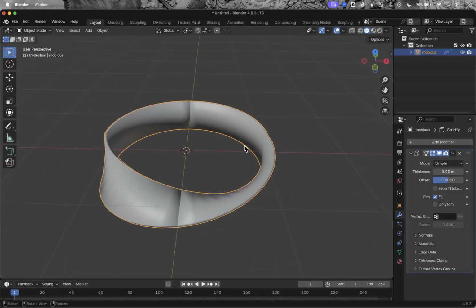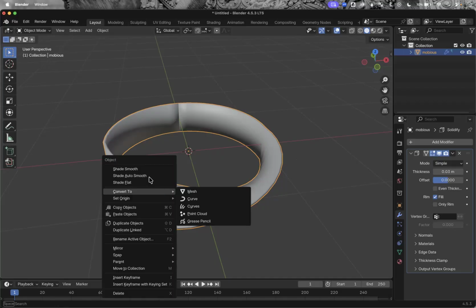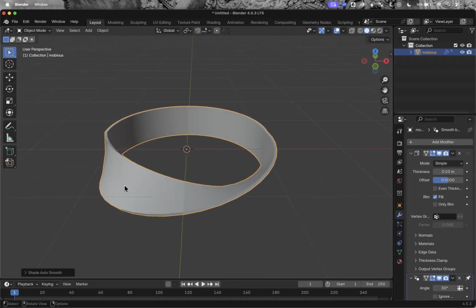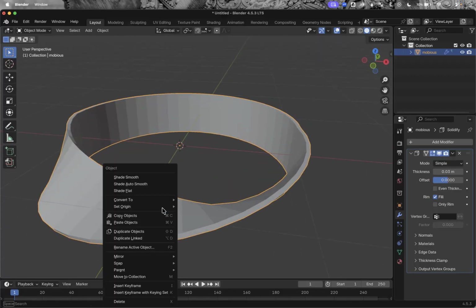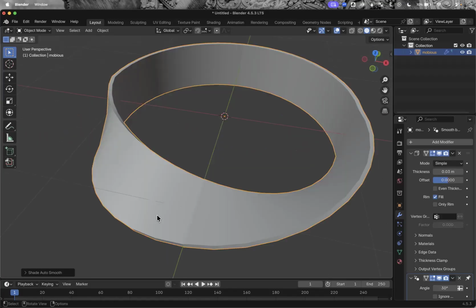Now you notice this has all this weird shading on it, and that's because the shading is set from when it was a curve. So if we right click on this and go to shade auto smooth, it kind of cleans it up for us. We can also right click on it and shade flat. That's fine too. So we're getting close, but you can see, especially if we shade auto smooth, it has these kind of weird seams on it. So we got to get rid of those seams.